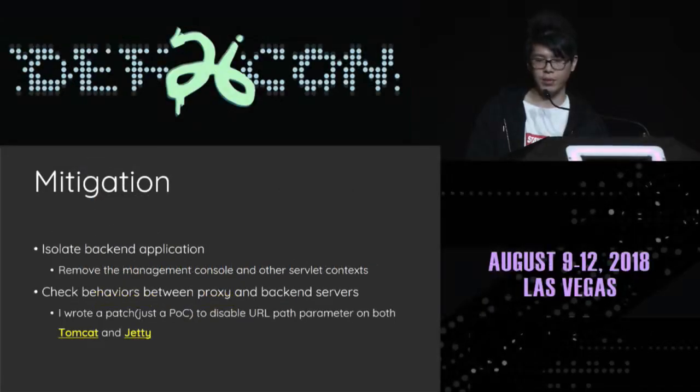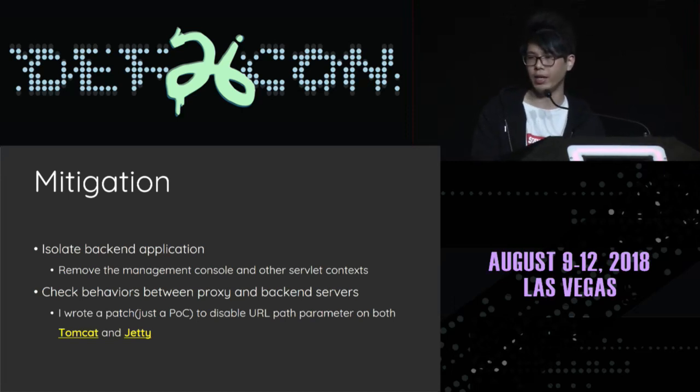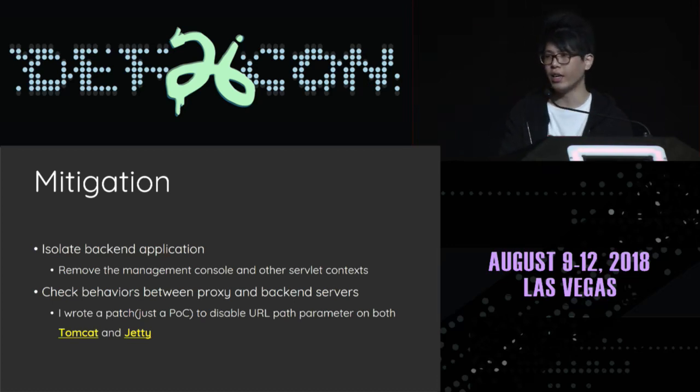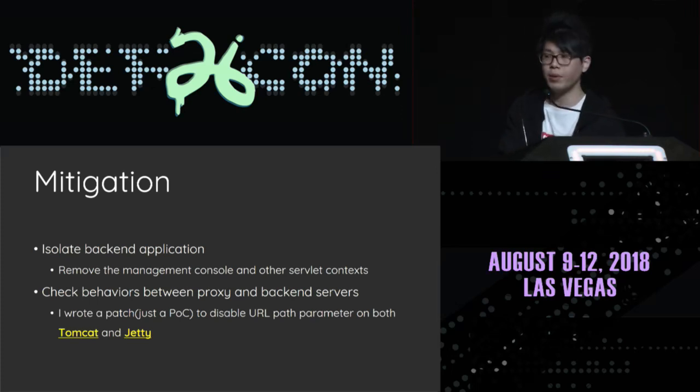Okay, so how to prevent this type of attack? This is hard to fix because the URL path parameter is a normal feature and not a bug on both sides. According to my experience in bug reporting, most vendors cannot patch the bug completely the first time. Their patch is bypassable. So we mitigate from two aspects. One is to isolate your backend application, removing the management interface and other contexts from your Java container. And the second is to ensure the behavior is consistent between the proxy and backend servers. But it seems there is no directive to disable the feature, so I wrote a patch for that. You can check the hyperlink after this talk.